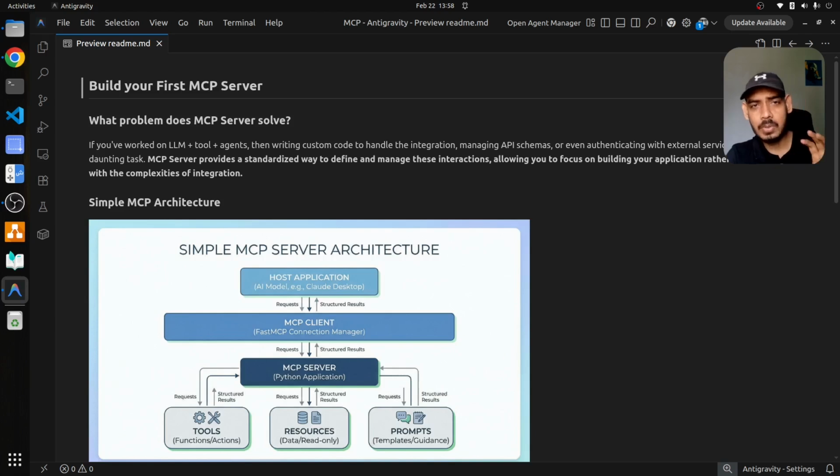Now, when it comes to multiple tools, it becomes very tedious when you have to write custom code for every tool that you are adding to or integrating with your LLM. So that's where MCP server comes into the picture, because it provides a standardized way to define and manage this interaction between the LLM and the tool. It allows you to focus on building the application rather than looking into the complexity of the integration. With that, now let's move on to our simple MCP architecture.